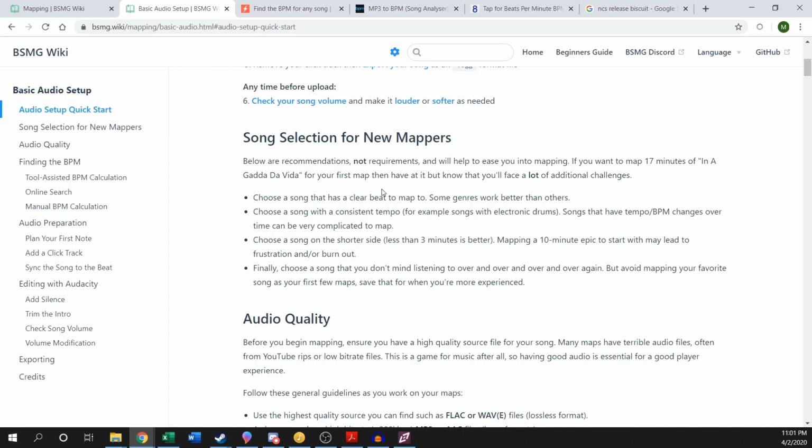Namely, you want the song to have a really clear, obvious, standard beat, so that you can easily identify which sound is which instrument, and what the beats of those sounds are. And then hopefully those beats are a nice, good, consistent speed and tempo. And then the song is a little bit on the shorter side.